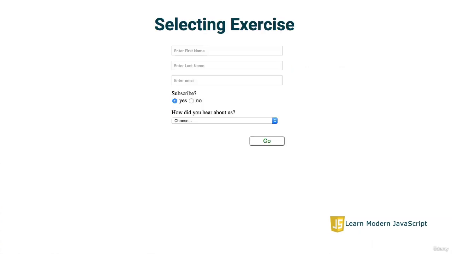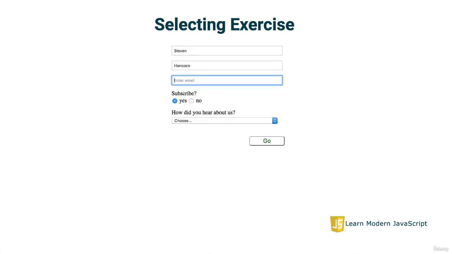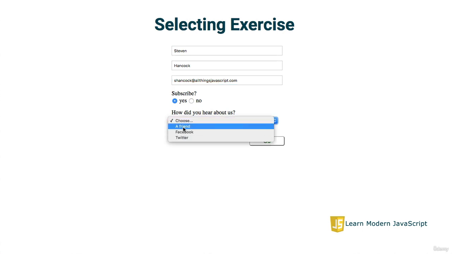Here I have an HTML page with a sample form on it, and we'll use this to show different ways to access form elements. I'm just going to type some data in. There I've got first name, last name, and then an email address. There's also a radio button where I can choose to subscribe or not subscribe, and then a question, how did you hear about us? I'm just going to choose one of those options.